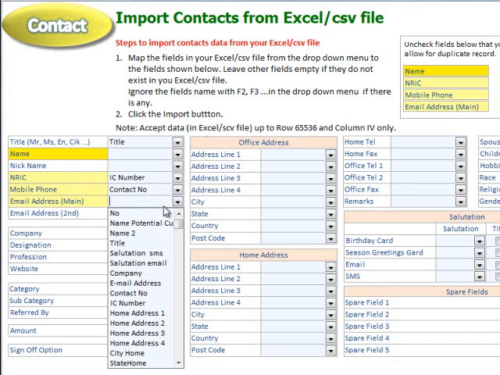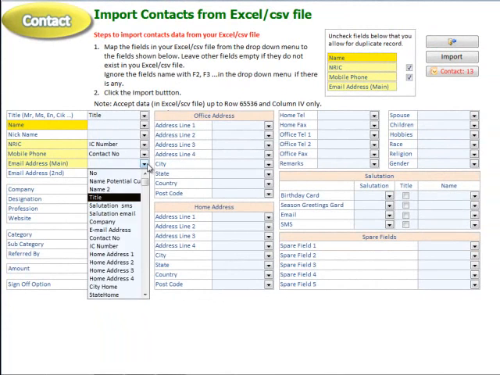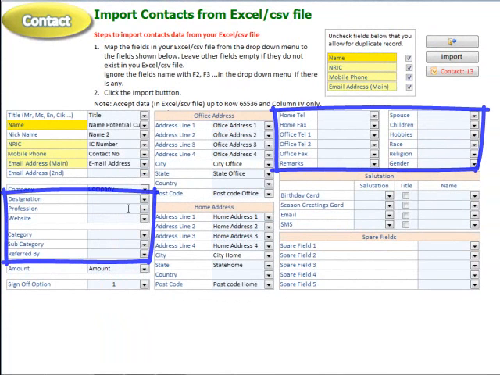Do note that the things that appear in this list are only the content of the first row of your Excel file. That is the reason why the first row of the Excel file must be your field names and nothing else. If these fields are not available in the Excel file, simply leave all these fields blank.